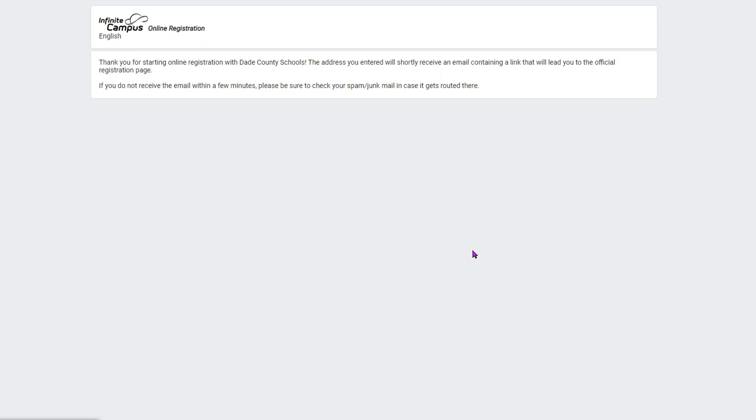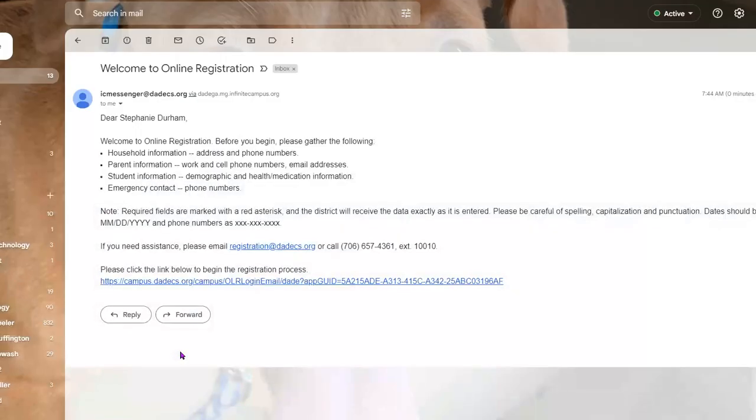And then begin registration. At this point, you are going to get a message that tells you to check your email. So let's go ahead and do that. Once you get your email, it should look like this. It should be coming from IC Messenger at dadecs.org entitled Welcome to Online Registration. If you don't get this within just a couple minutes, make sure that you check your spam folder just in case it has been sent there.